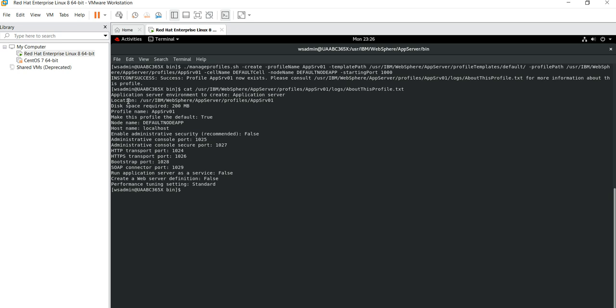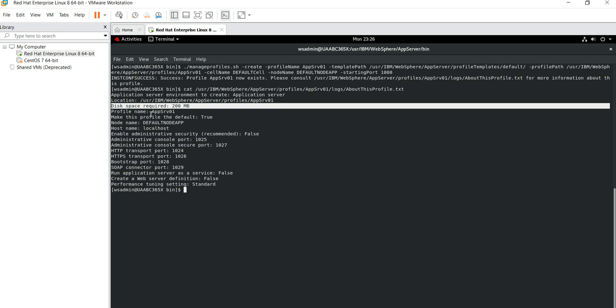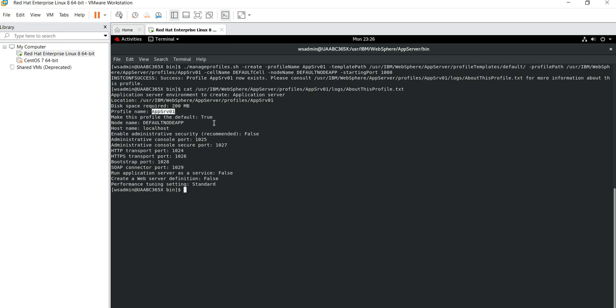So here you can see it says application server environment to create. So profile is the application server type. What is the location of the profiles? What is the disk space required? So how much size it uses? And profile name, is this profile a default? It is yes, true. Node name, host name: because we have not given a host name, by default it picked localhost.